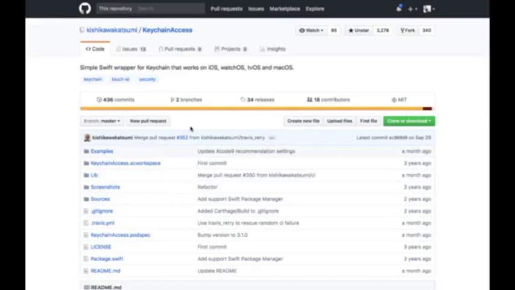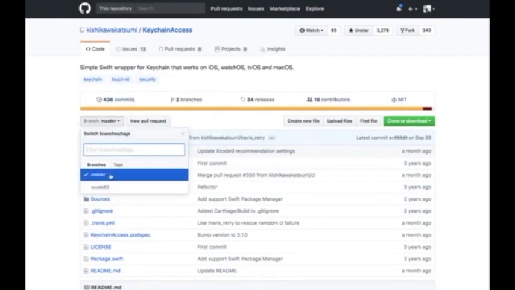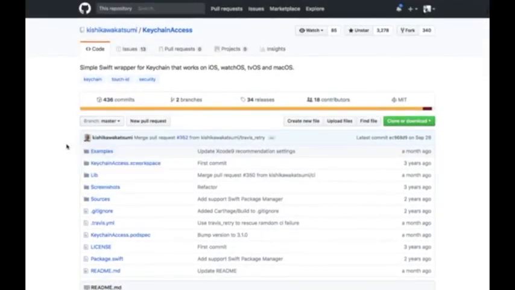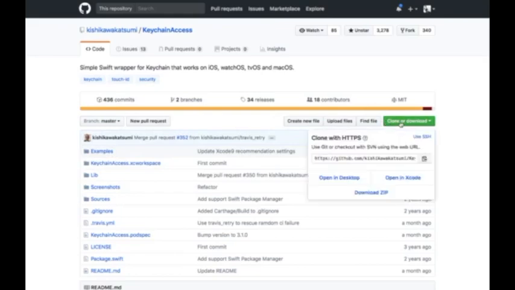So I can pull this down into my code. I can just go here. This is the master branch, and they have other branches, like when Swift 5 comes out, they'll have one for Swift 5 or whatever, right? I can clone or download here. Click this, and here's the URL, and I can clone that repo.